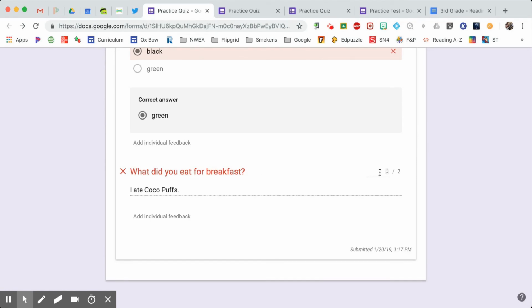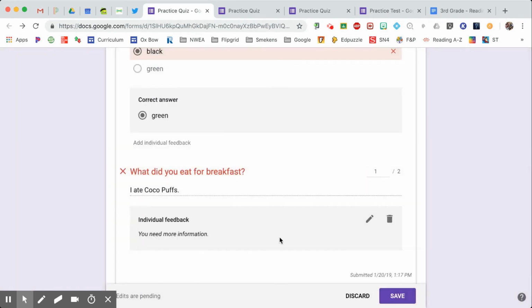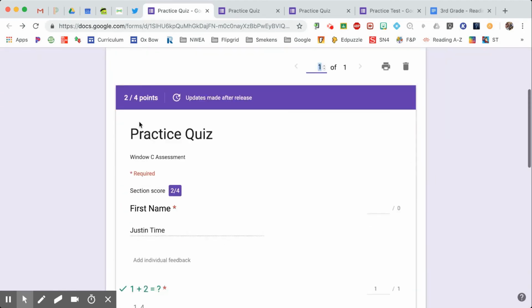So here you can change the point value for that student. The student attempted a good response, so they're going to get a 1 out of 2 instead. And then you can type out a response for that student. You need more information. And then you can save that. And then their student point value changed from 1 out of 4 to 2 out of 4.